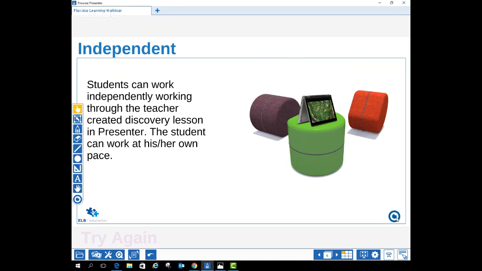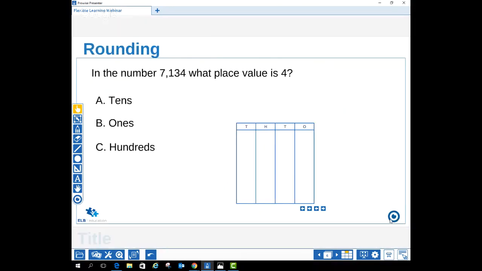So as a student, I'm going to select the eye and I'm going to get ready. So again, I'm doing this individually. I'm by myself on my Chromebook. I'm in Presenter. And my teacher is asking me, in her lesson or his lesson, it says, in the number 7,134, what place value is 4? Well, if I'm thinking about 4, I know it's got to be in the tens column. So I, as the student, select 10. Oh, try again. Oh man, I got that wrong.